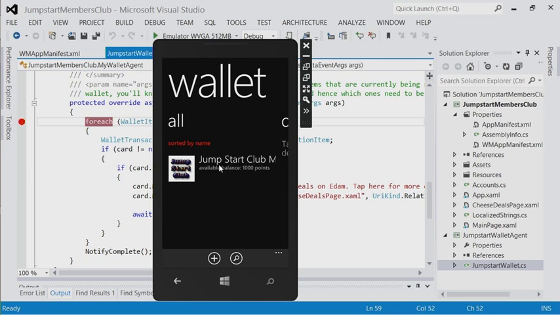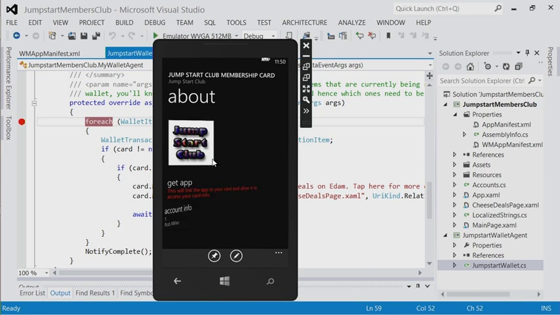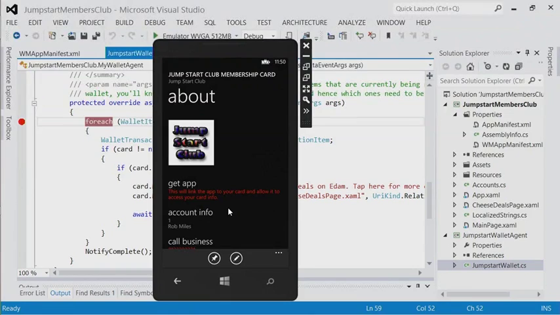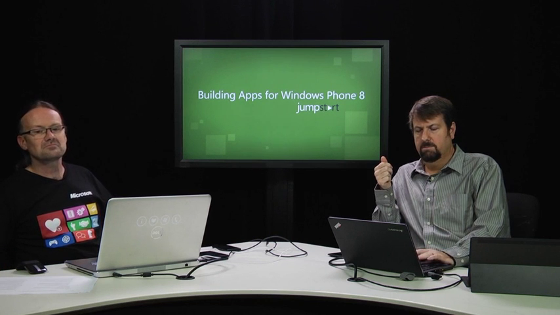No, it's still there, but it's not linked to an app anymore. So it becomes an orphan. Yeah. But it'd be a great reminder to someone that, hey, this is something I might want to get again. But you see now, on the card, whereas before it had a link to the Jumpstart Members Club app, now it says Get App. If you hit that, it'll go off to the store and find the app again, so you can reinstall the app. Excellent. That's good.